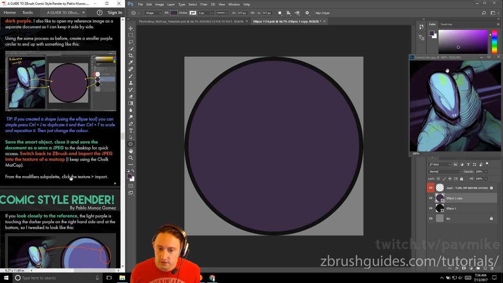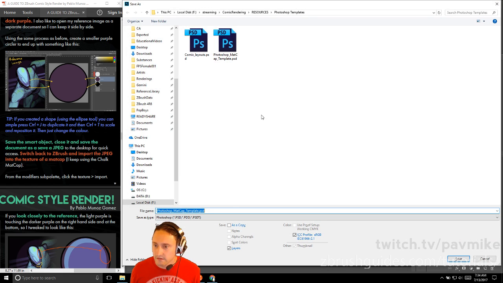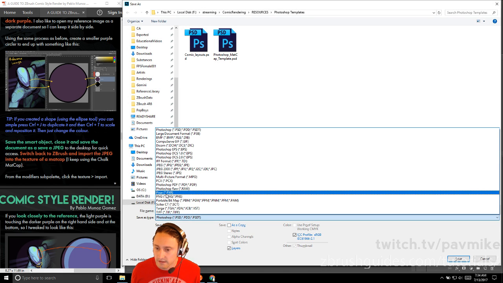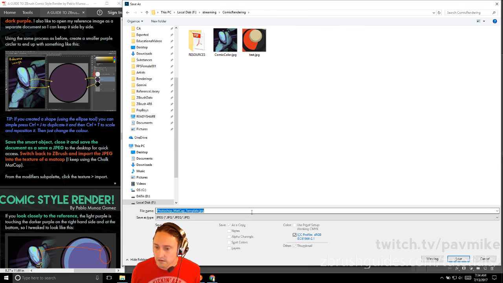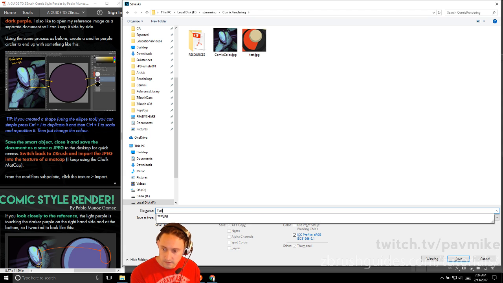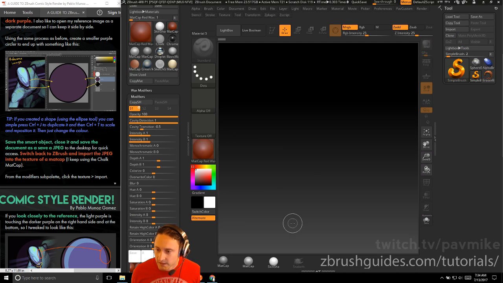Save the smart object, close it, and save the document as a JPEG to the desktop for quick access. Switch back to ZBrush and import the JPEG. So when we're done working on this, hit Control-S to save it, and then we can go ahead and close this. And this will go ahead and open up this one here. We're going to do Control-Shift-S, and then we can save this as a JPEG, which we're just going to throw into our comic rendering base here, and we'll call this test purple. And we'll just go ahead and make that quality of 12. Why not? Go back into ZBrush.